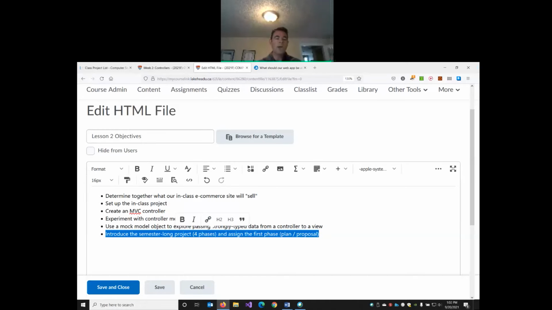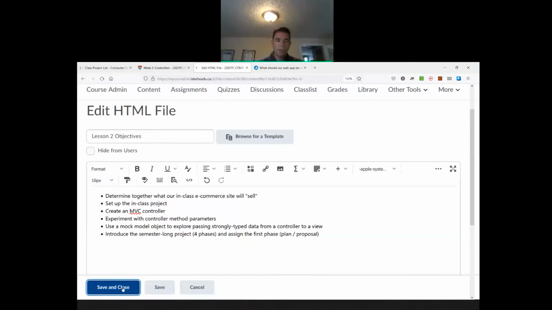Then we're going to set up the project. We're going to make a controller, and we're going to look at input parameters and controller methods, and then we're going to use a model to mock up some data and look at the flow of how we use our model to generate data, hand that to the controller, and then send that data off to the view so we can render it. So we won't work with our database today. We'll just kind of mock up the database in memory for today.